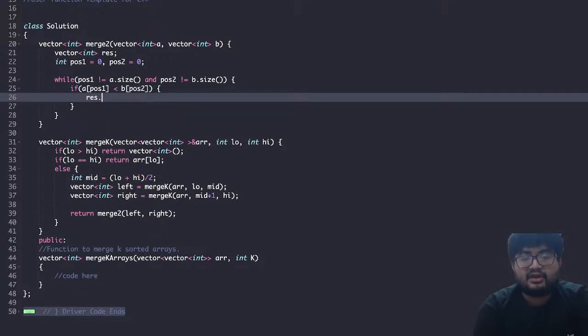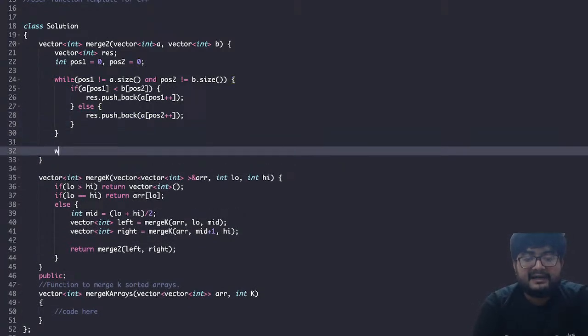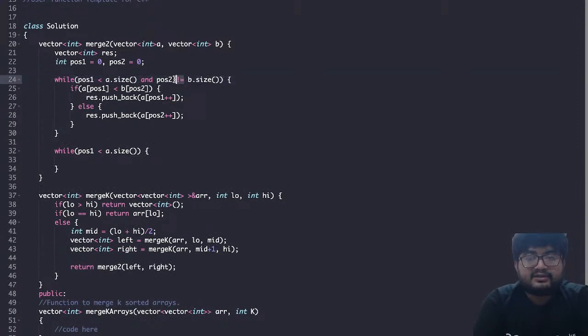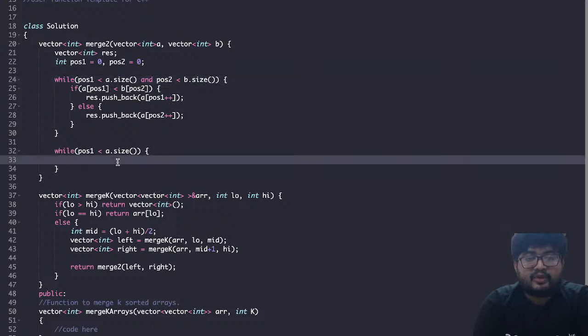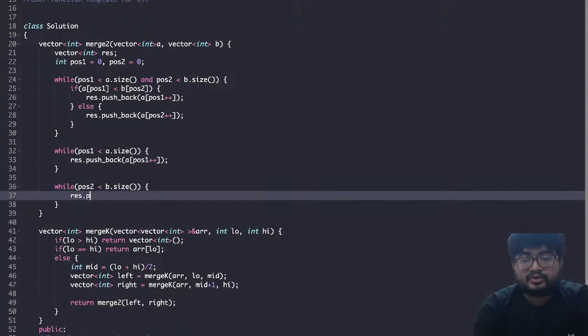In that case, res dot pushback a of pos1 plus plus, else res dot pushback b of pos2 plus plus, right? And finally we'll have the other two conditions, like if one of them is completed, the other one will not be. So while pos1 less than a dot size, instead of not equals to we can say less than, and here also less than. Res dot pushback a of pos1 plus plus, and while pos2 less than b dot size, res dot pushback b of pos2 plus plus.